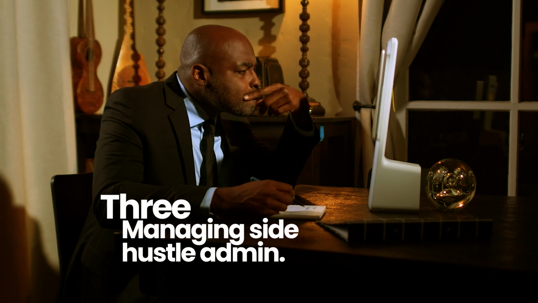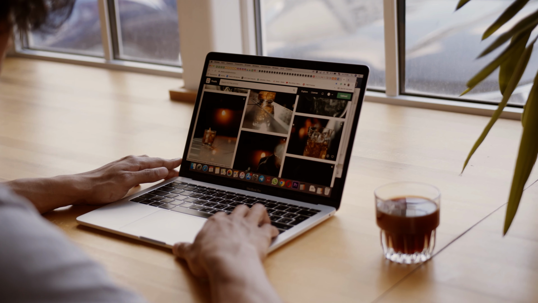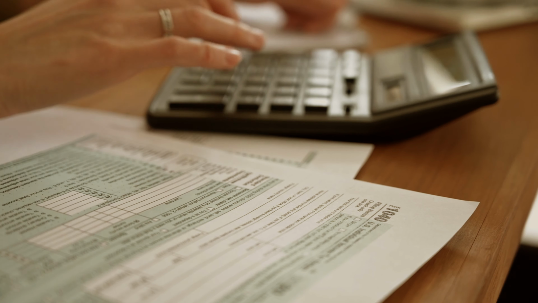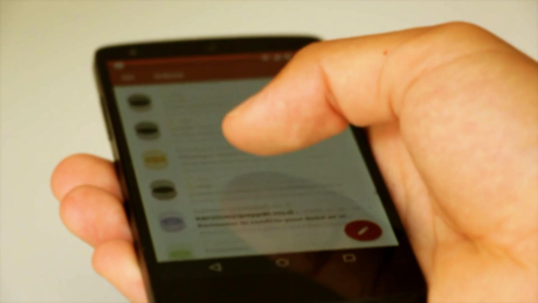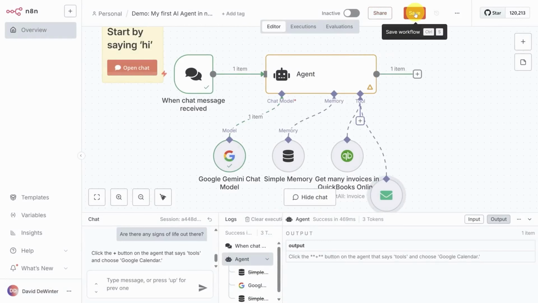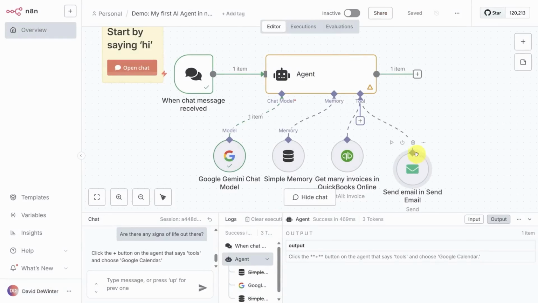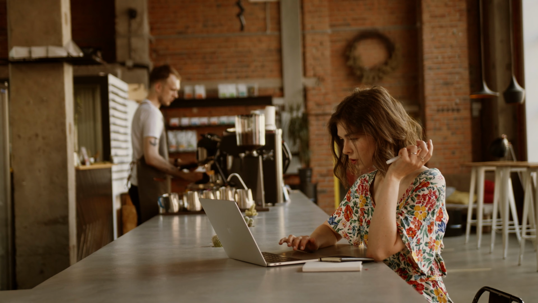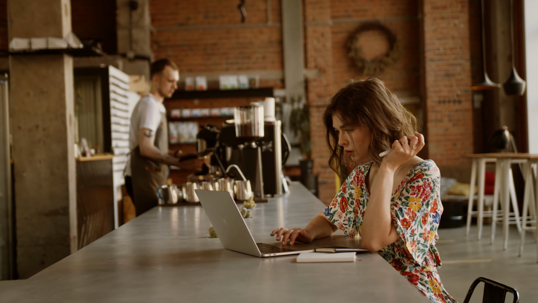3. Managing side hustle admin. If you're doing freelance work or trying to build something on the side, you're probably drowning in admin tasks, invoices, client emails, file organization. N8N can watch for new client emails, create a folder in Google Drive, add the client info to a spreadsheet, and send you a checklist of next steps. You just saved yourself 20 minutes of setup work every time you get a new client.